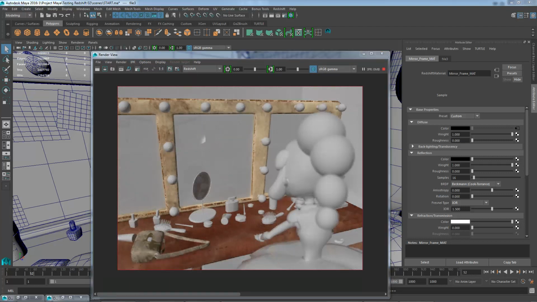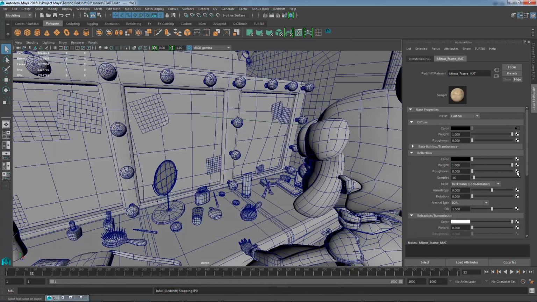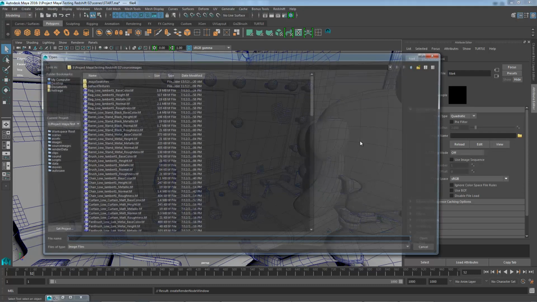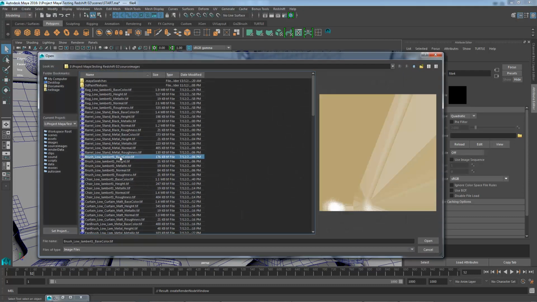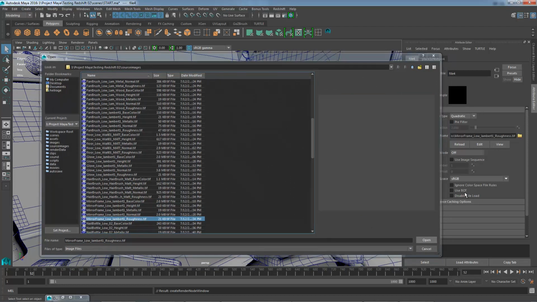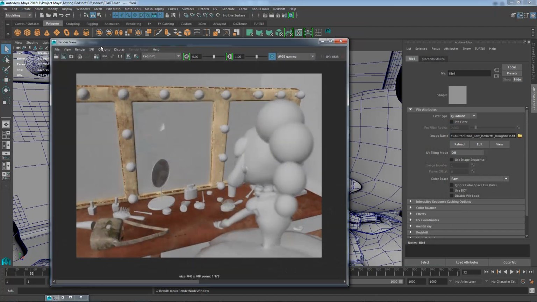Now, I'm going to do some adjustment for this one. In this case, we're just going to put some roughness texture map. So let's close that one, and click this. Go to file. Open up mirror frame. Set this to raw. Render.